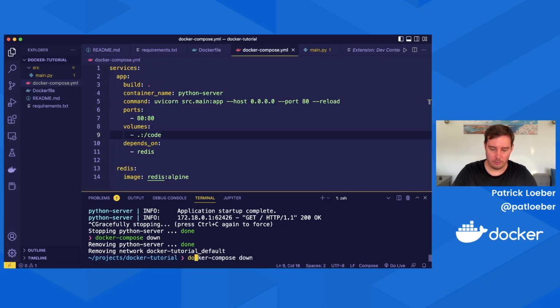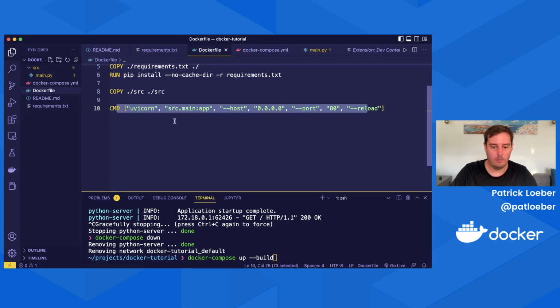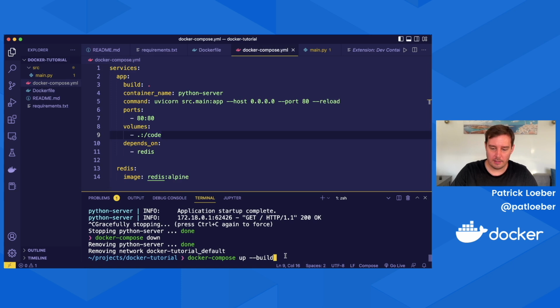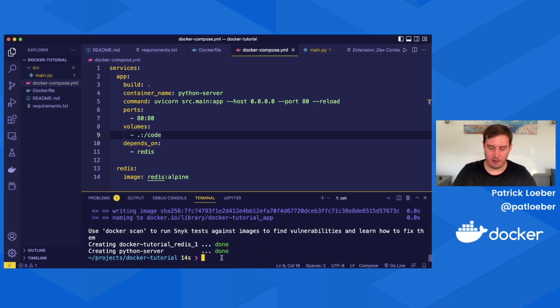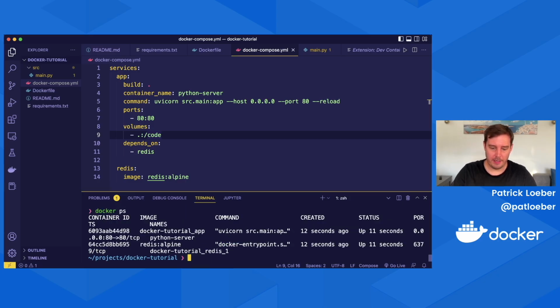And now we want to say docker compose up again. And this time let's also say --build because we changed something in here and we want to rebuild our image. So let's say --build. And then let's also say -d. So now it will again be in detached mode. So let's run this. And the build is done. So now, for example, if we say docker ps, then we should see the Python server and also our Redis image. So these are now both running in the background.